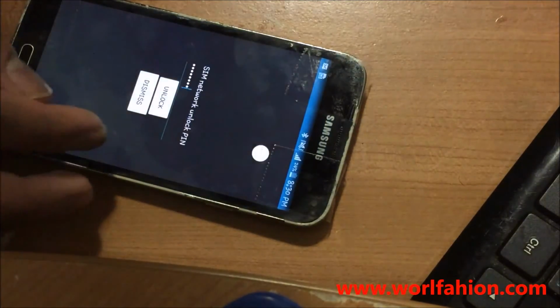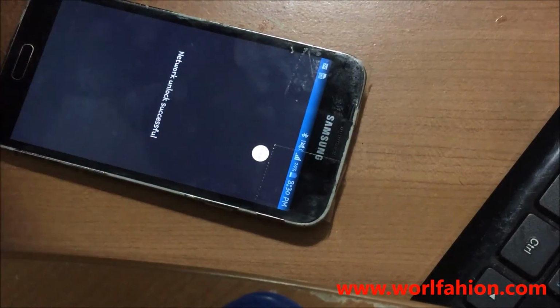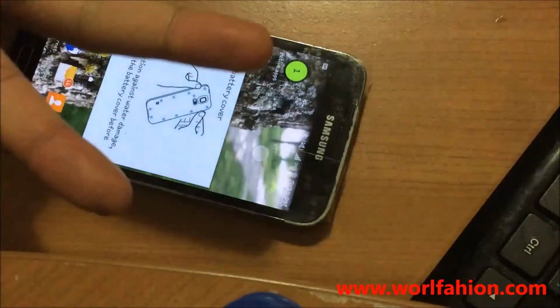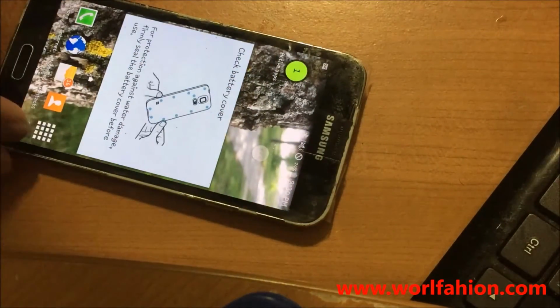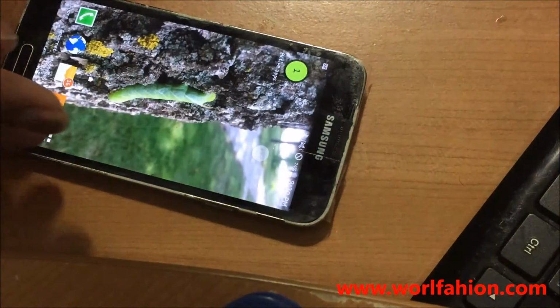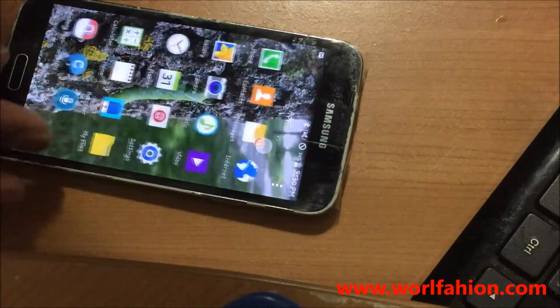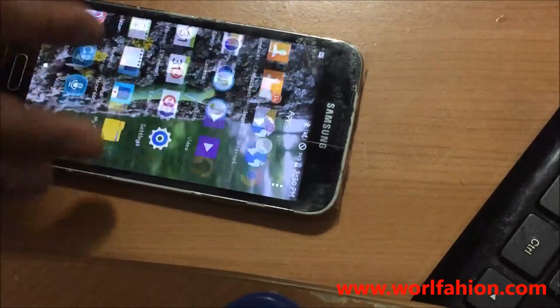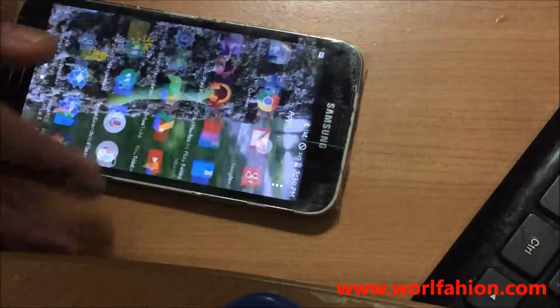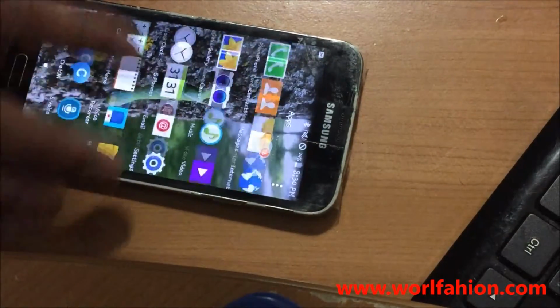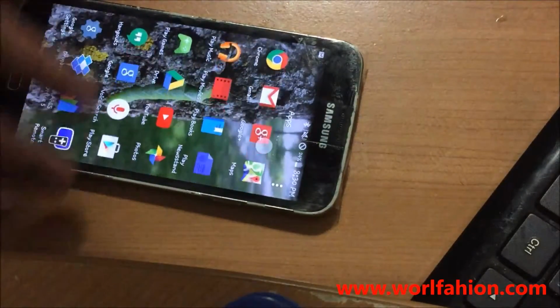Okay, and press done, and then you're going to be pressing unlock. Here you go. It says network successfully unlocked. Booyah. Now you are unlocked successfully. You can use any network. This is official unlocking. This is not rooted unlocking. And I'm sure you know official unlocking does not void warranty.